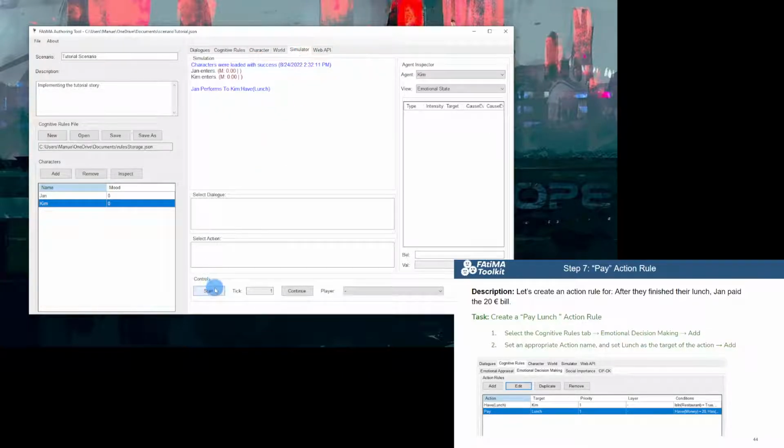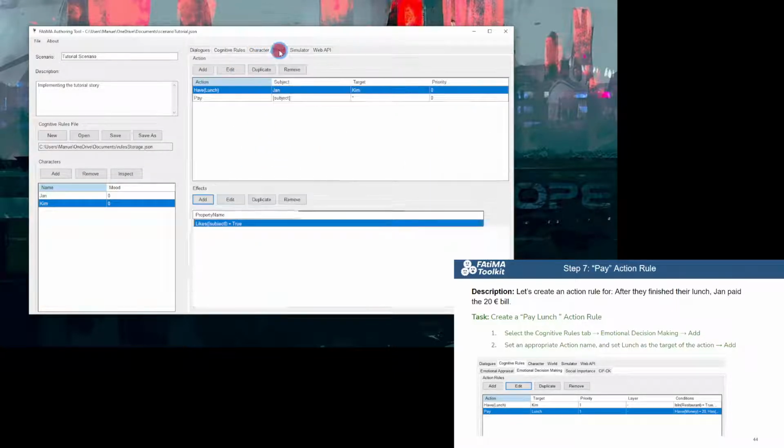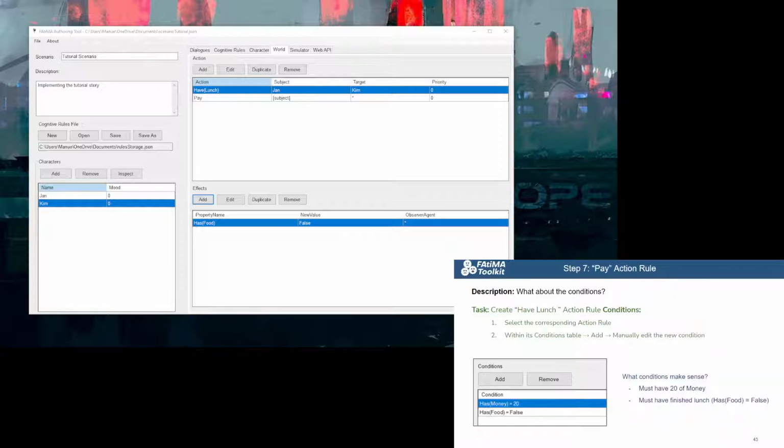Let's see. Jen performs to Kim have lunch, and then she pays, and she doesn't pay anymore because she doesn't have any more money, which is perfect. And we can see here that the emotional state of Kim, she's pretty happy about it, so that's great. I could also change the emotional appraisal here for pay. Maybe it would make more sense, but I think she's just happy to have lunch with her friend.